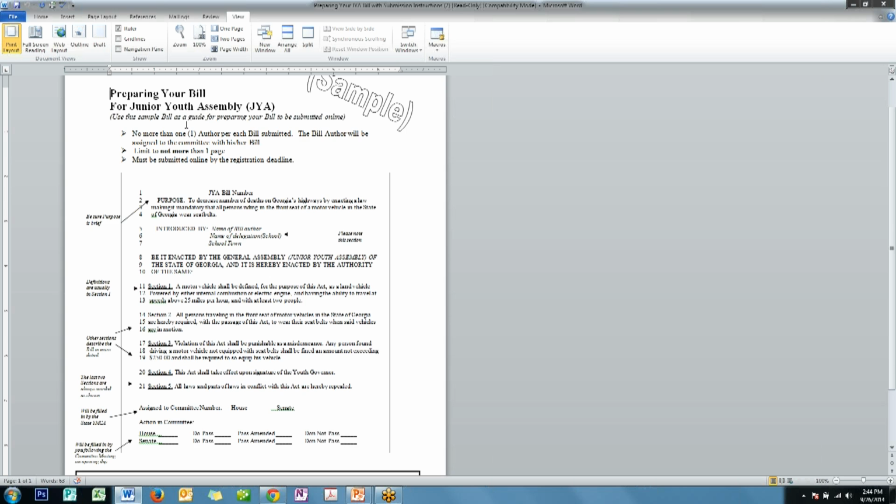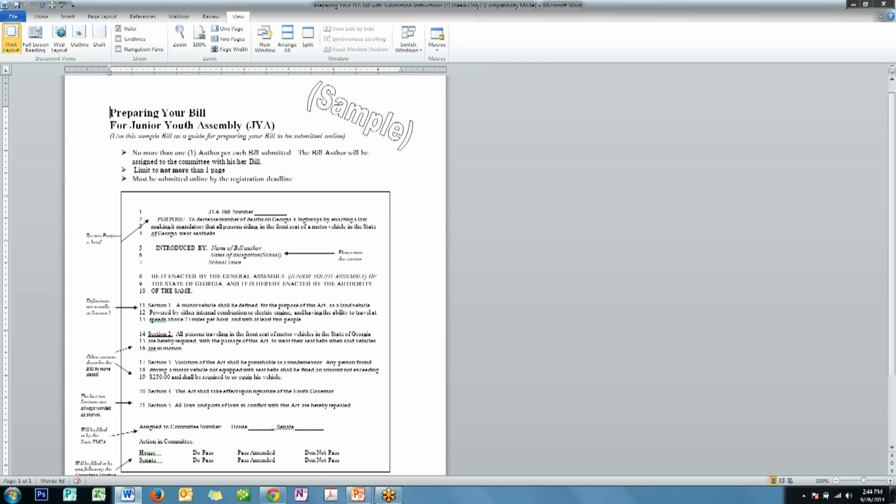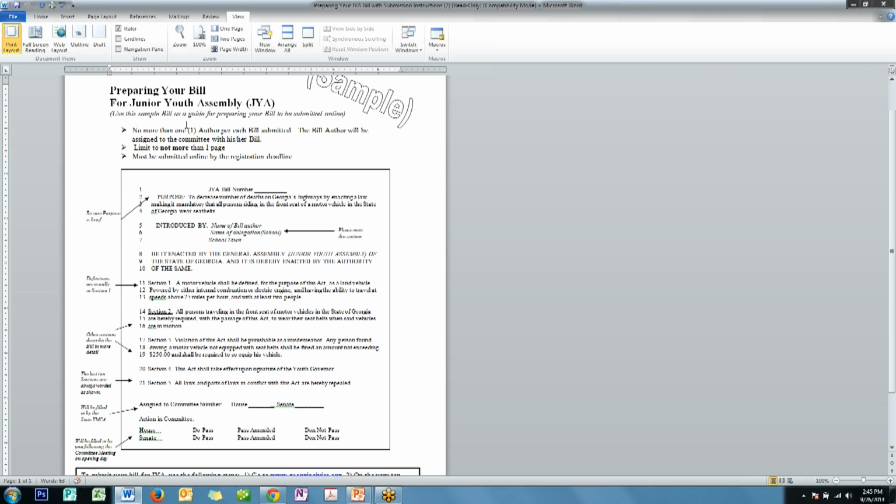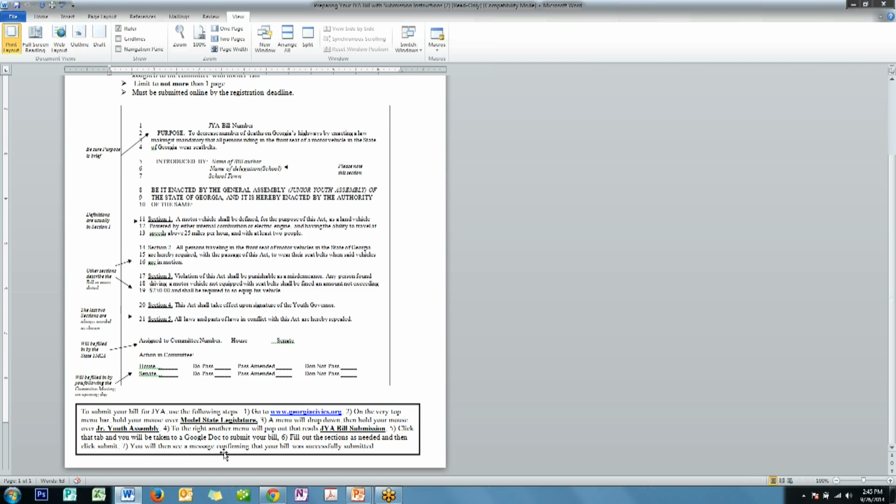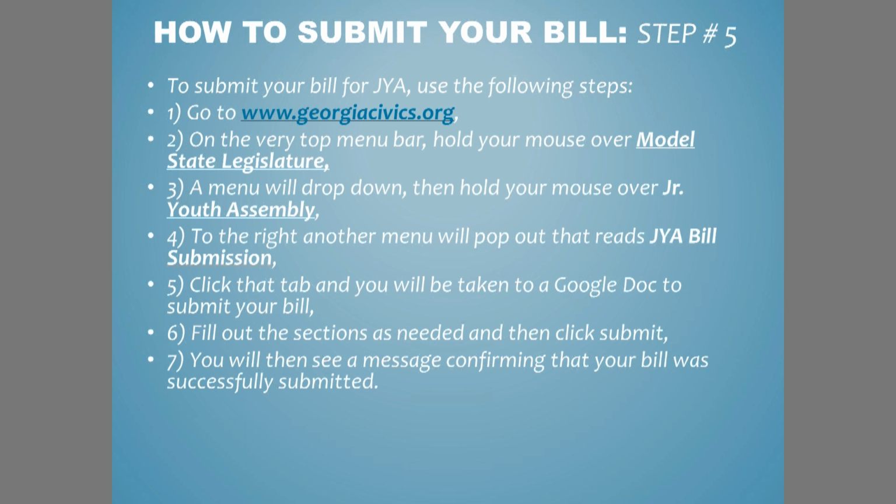The document that you are looking at right here is one that will be provided to your teacher or the chaperone or sponsor that would be preparing your group for Junior Youth Assembly. And this is something that they can print out and that we'll make sure that you have a copy of as you prepare to write your bill. And you'll see at the very bottom of this page is the information, again, that walks you through the process of how to submit the bill for Junior Youth Assembly.